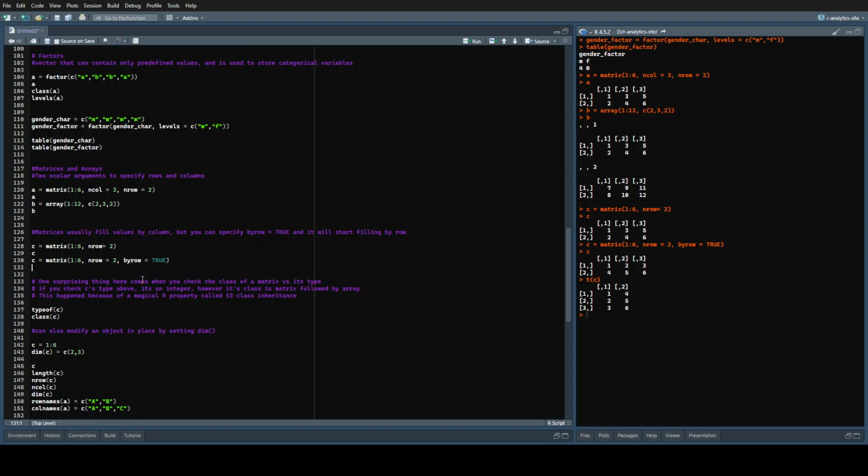One surprising thing here comes when you check the class of a matrix versus its type. If you check C's type above, it's an integer. However, its class is matrix followed by array. This happened because of a magical R property, which is called S3 class inheritance. Now, if I want to check the type of C, it is basically an integer because it has 1, 2, 3, and 4, 5, 6. But if I want to check the class of C, then it is a matrix followed by an array.